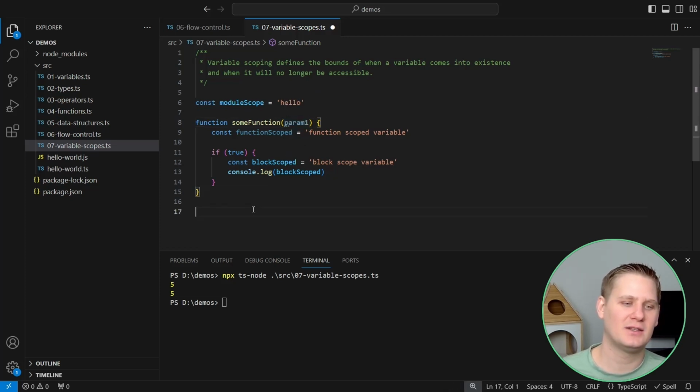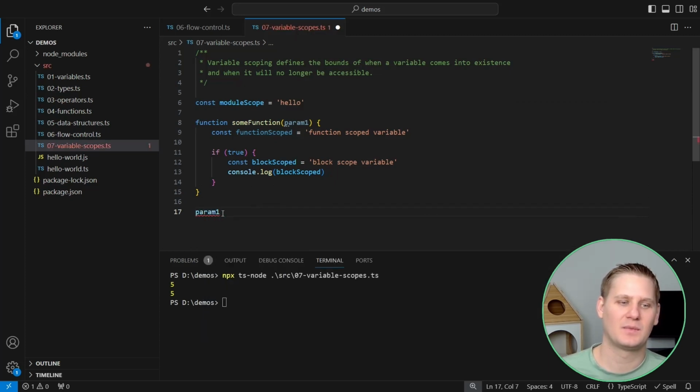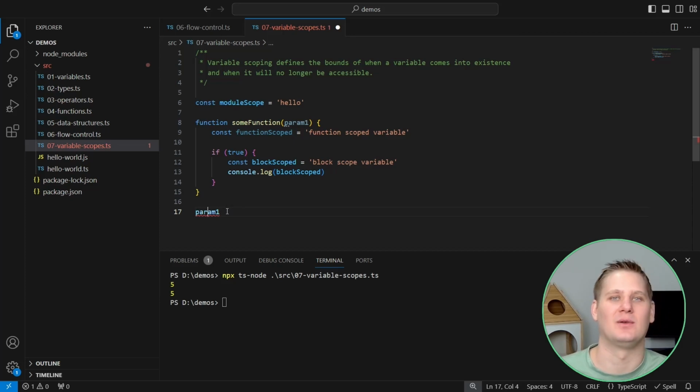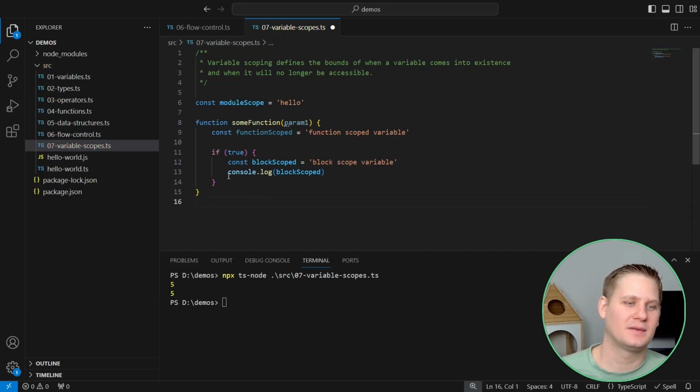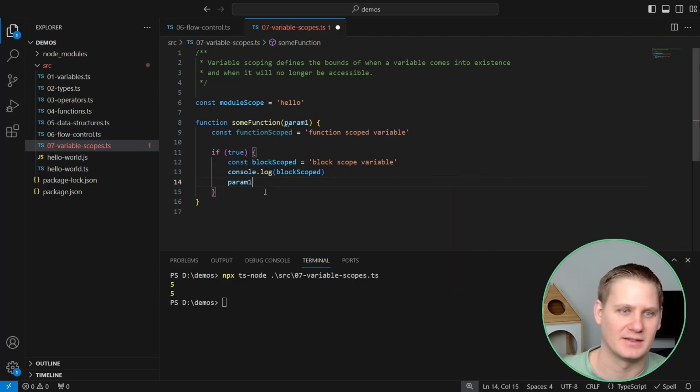So if we tried to use this variable outside of the function, right here, we wouldn't be able to. You can even see in VS Code that it just says cannot find name param1 because at this line of code, there exists no variable called param1. However, any nested blocks within this function could access this variable. So if we were trying to access param1 on this line, we can see that IntelliSense is already giving me suggestions to show that it's available, and we can access this variable.